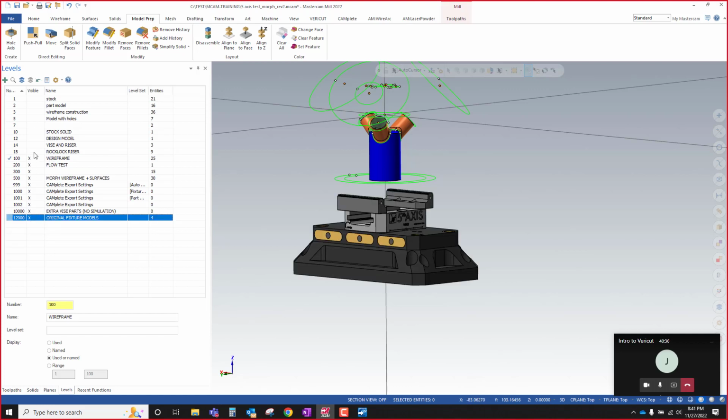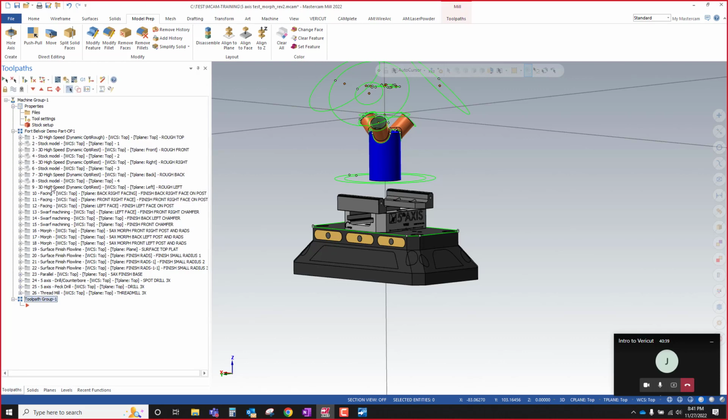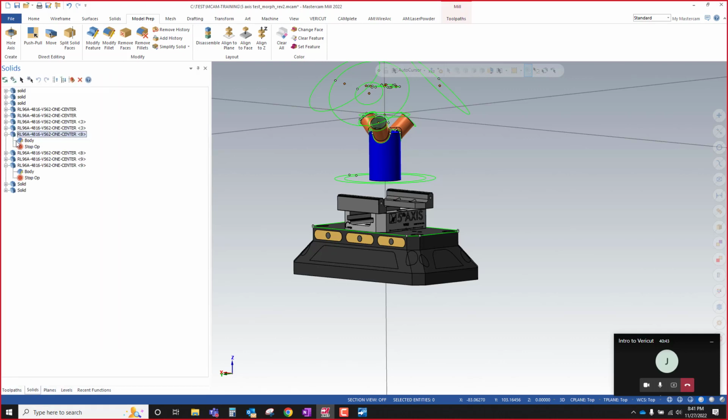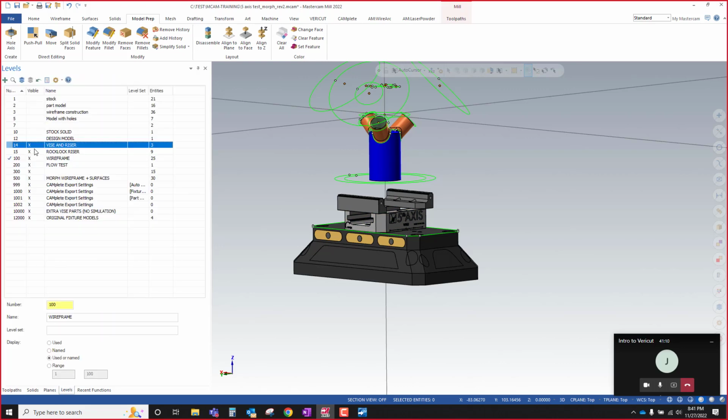Now I'll turn on this original guy here, and I'll turn on my riser and my vise, and I'll go to my solids. Okay, there's that body. So we know that that's the actual V62 or V562 base. There's another one. So I know I've got in my levels, I've got my vise and riser level here, and then I've got the original one over here. So having two is okay.